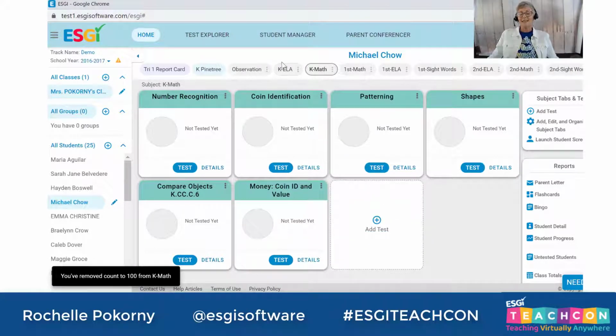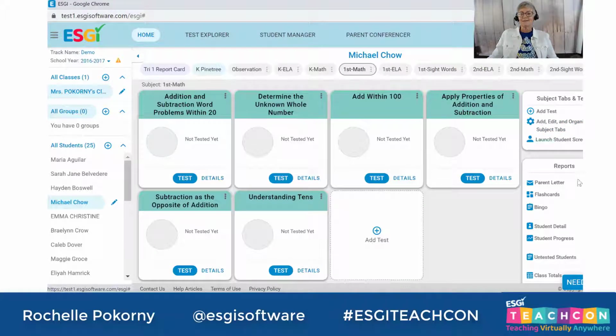But the neat thing about ESGI is you can add as many subject tabs as you want. And the reason you want to make subject tabs is when you have that clicked, that's what prints on the reports over here on the side. So any data that you have underneath that tab will show up over here. So let me give you an example of that.